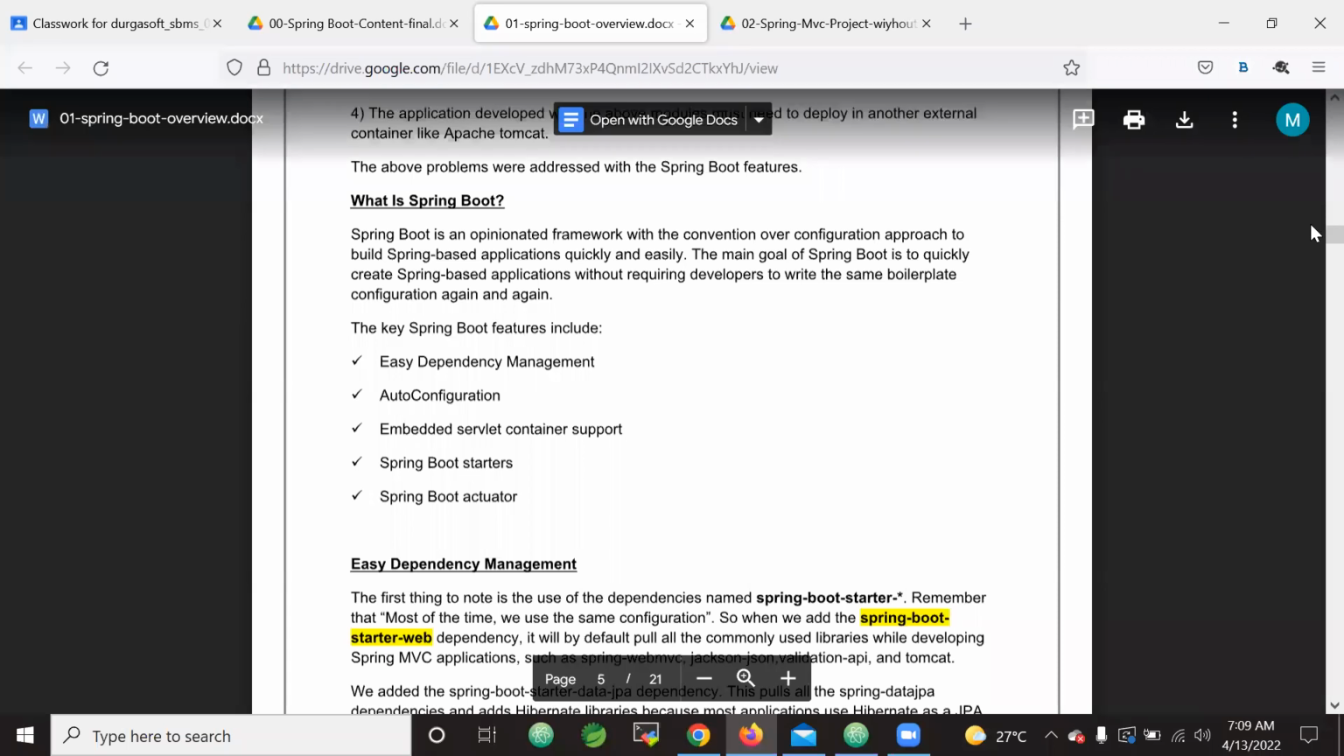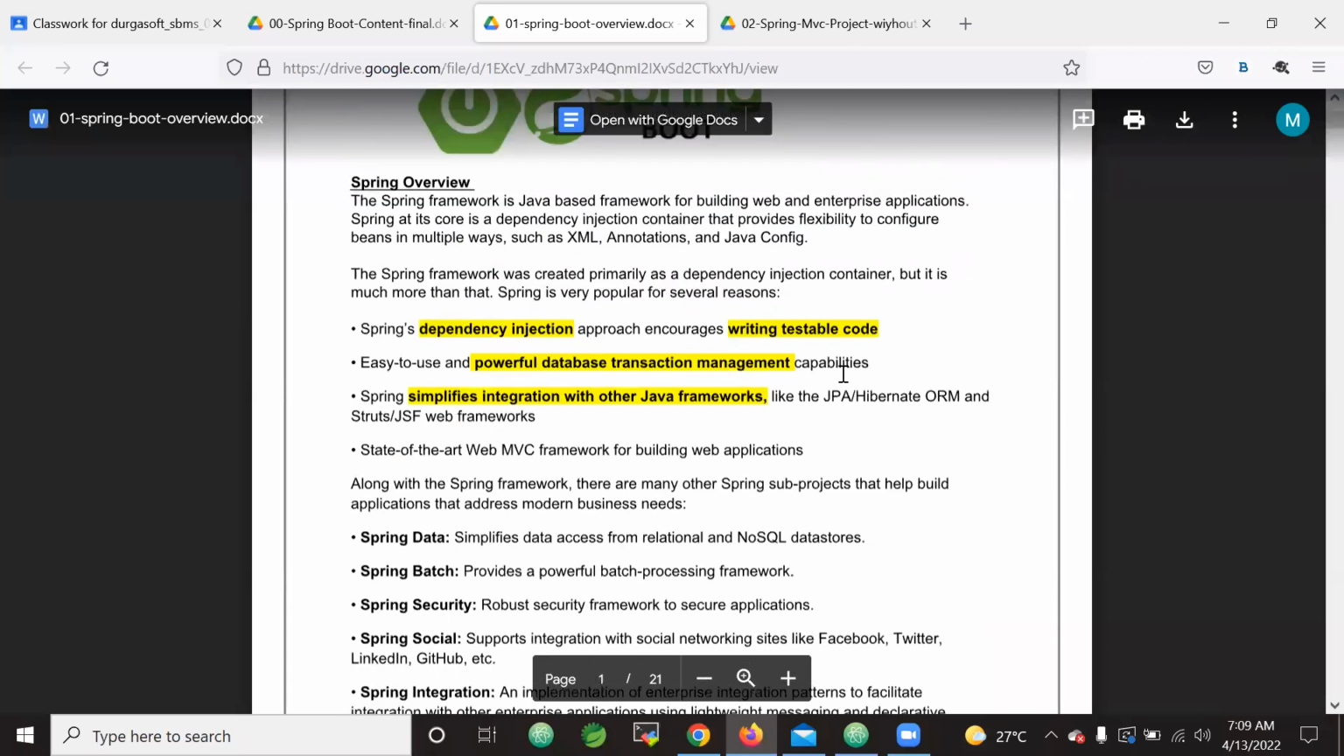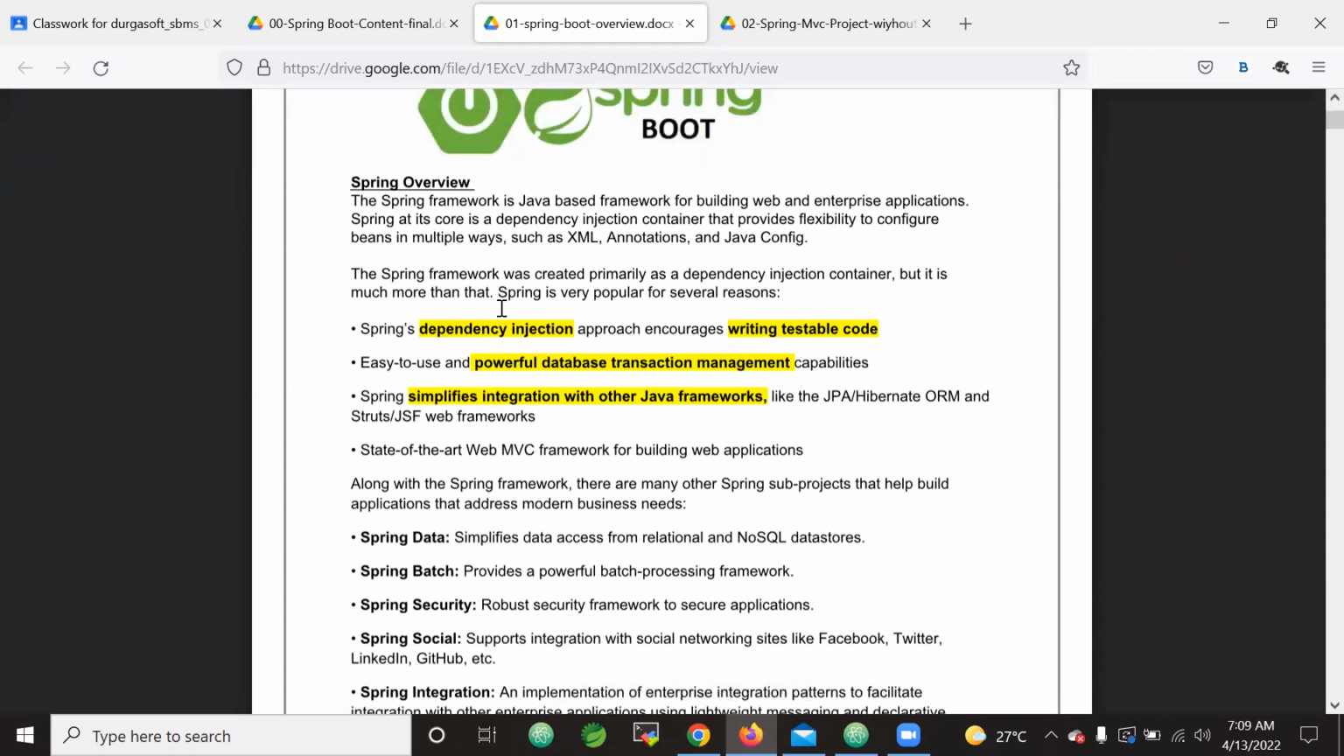Before understanding Spring Boot, we know what Spring is, correct? The Spring framework is a Java-based framework for building web and enterprise applications. This is what we have seen in the last weeks, when we started Spring Core. Spring has benefits like the IOC container, dependency injection, transaction management, and integration ability. These are the core features of Spring.